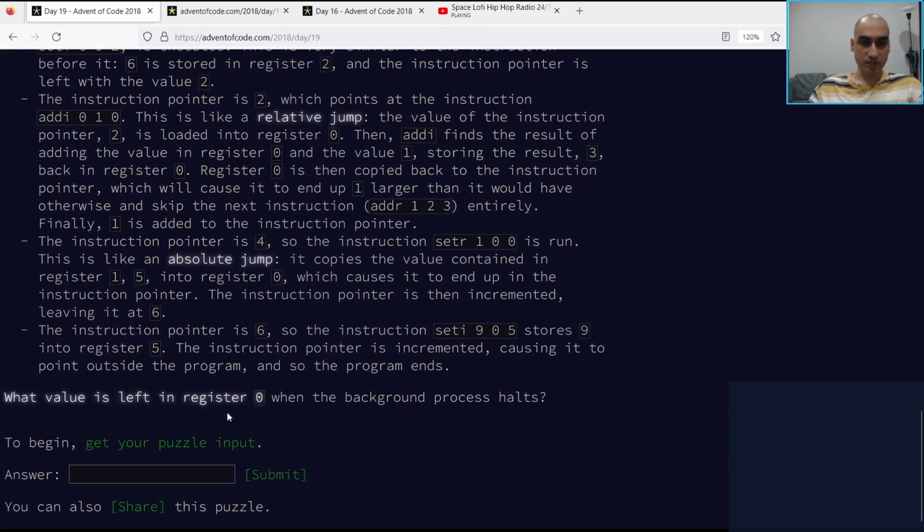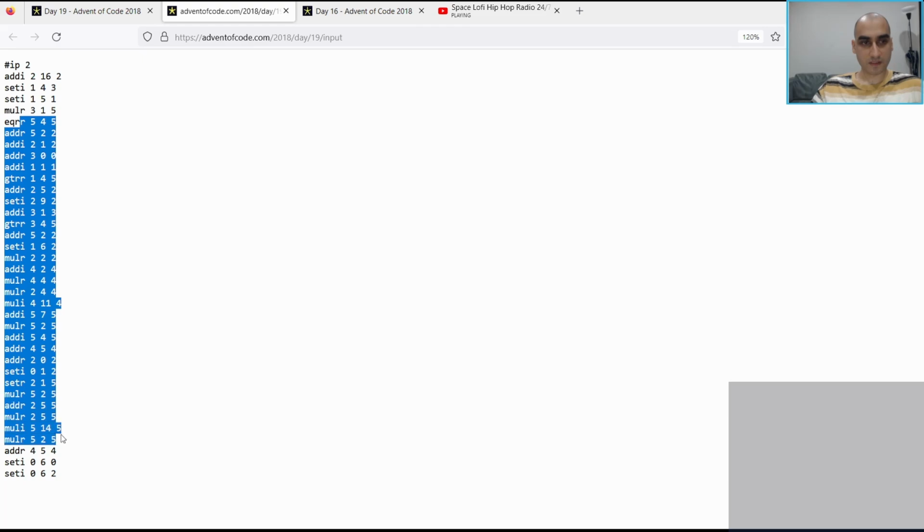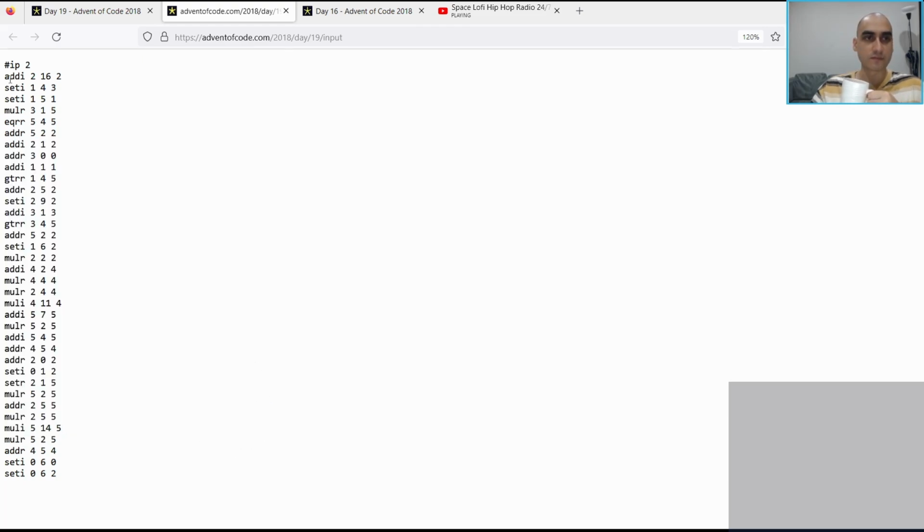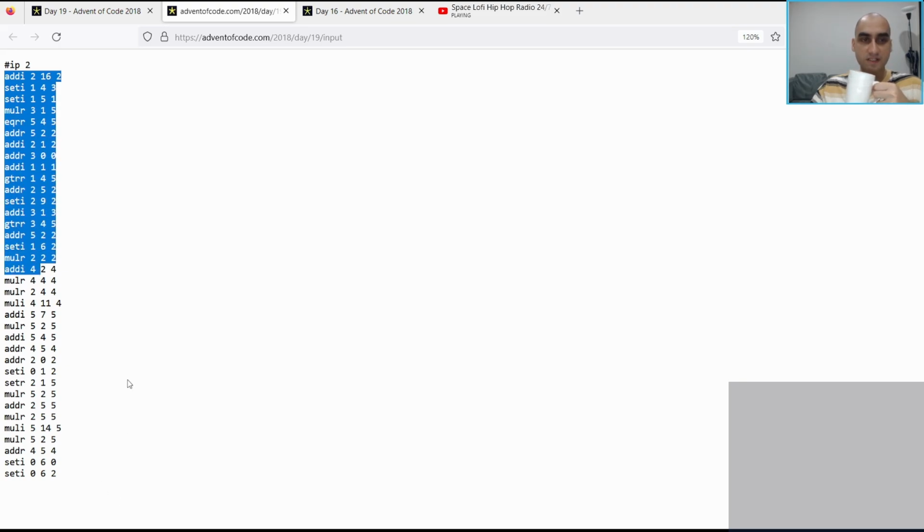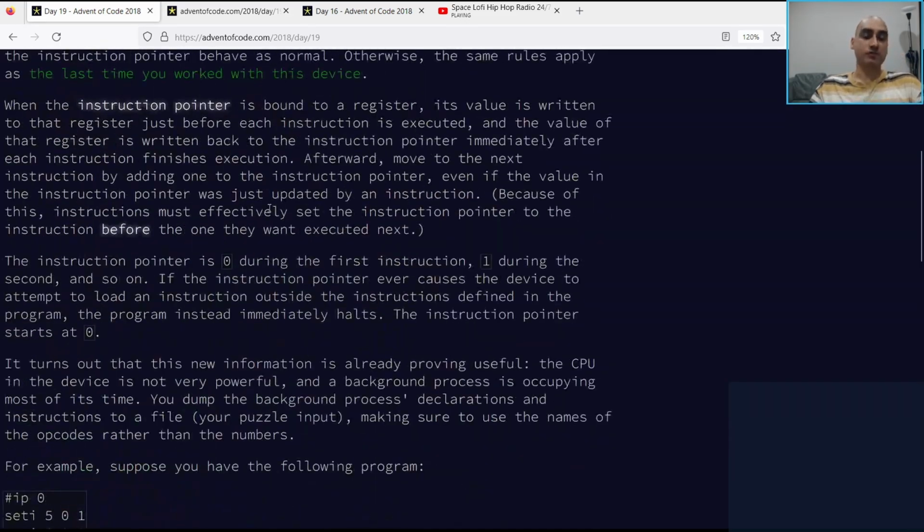What value is left in register 0 when the background process halts? I hope it halts in a reasonable time. Otherwise, we're going to do some annoying investigations, which are quite difficult when it comes to assembly code, because you have to work out the semantic meaning of this stuff, like whether it's calculating prime numbers or something weird like that. Okay. I don't think it will be like that, because even just running it is a lot of work.